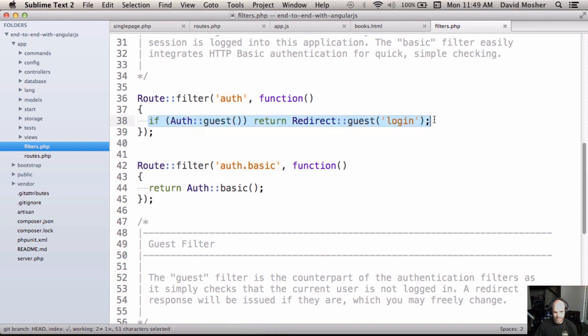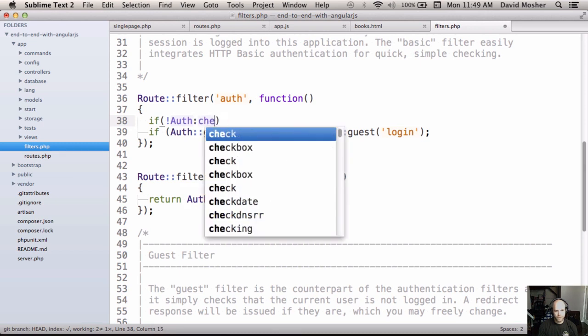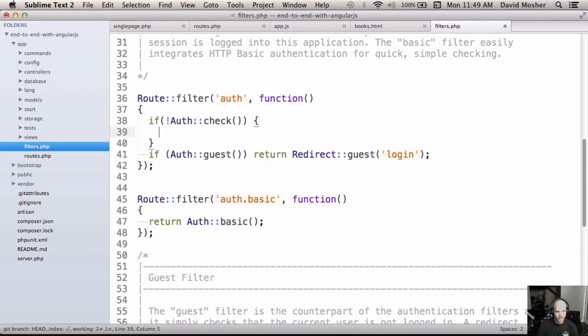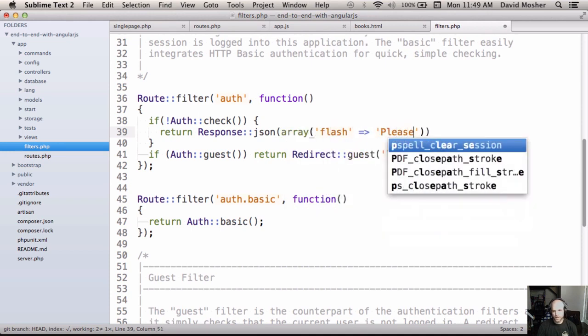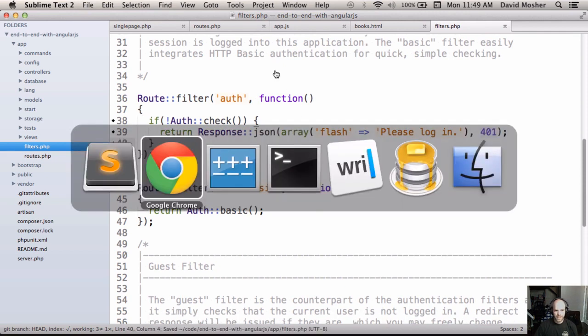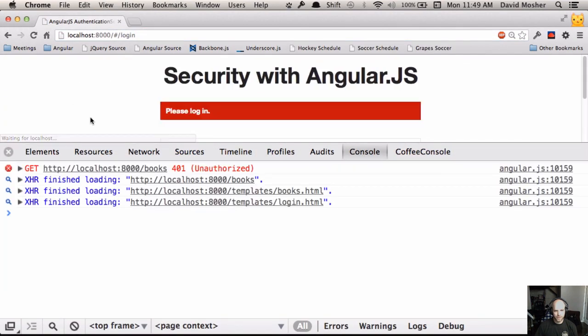Laravel has the concept of a guest, and we don't really want to have any guests in our application. So let's modify this a little bit. You can check if the user is logged in using auth check. We're just going to check if they're logged in, and if they're not, we're going to return a JSON response using our Flash thing that we built before. We'll say please log in, and the HTTP status code that we want is unauthorized 401. If we do that, then that will work in conjunction with what we've got here to show our message.